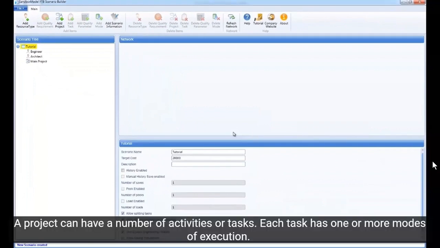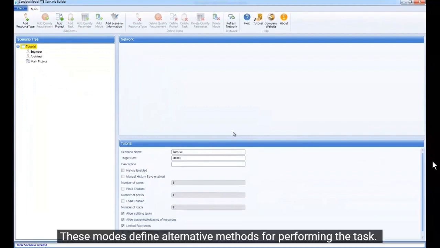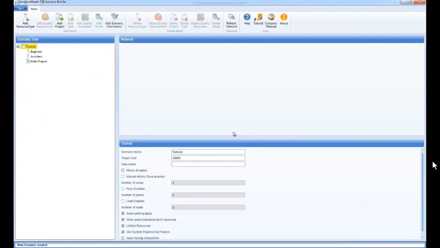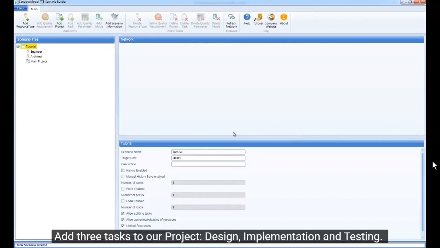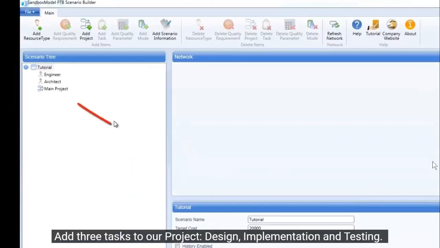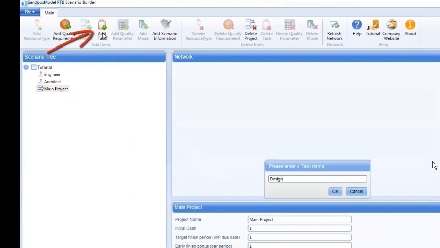A project can have a number of activities or tasks. Each task has one or more modes of execution. These modes define alternative methods for performing the task. They can either be technological alternatives or operational ones. Add three tasks to our project: design, implementation, and testing.